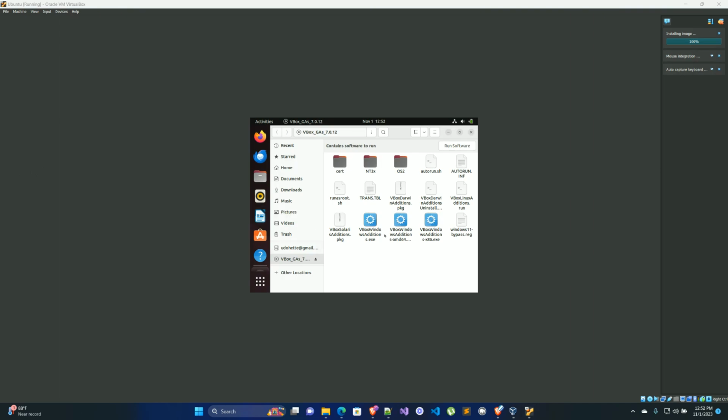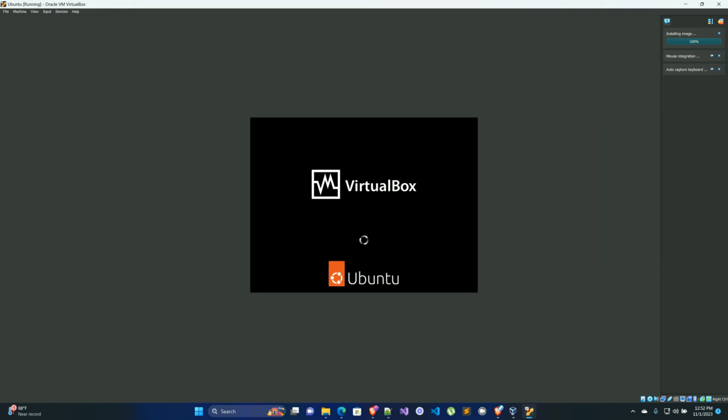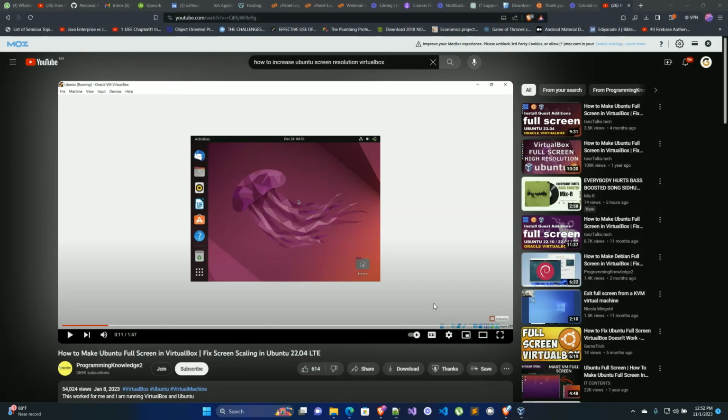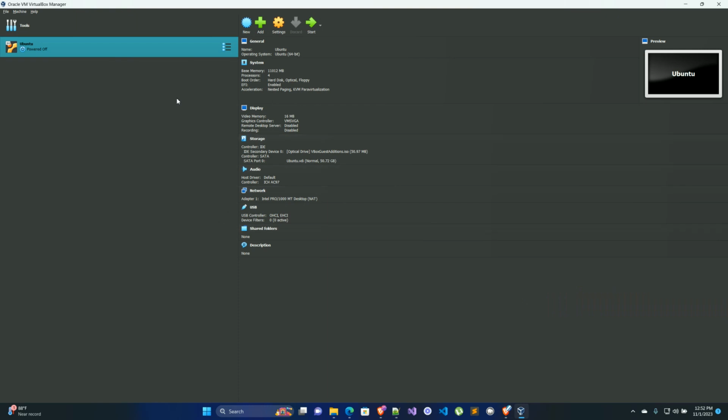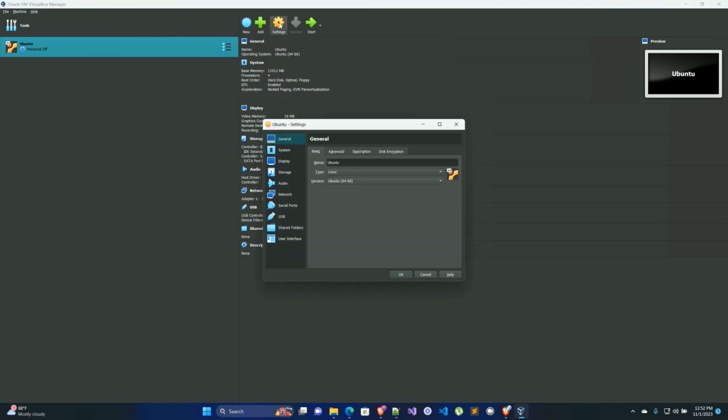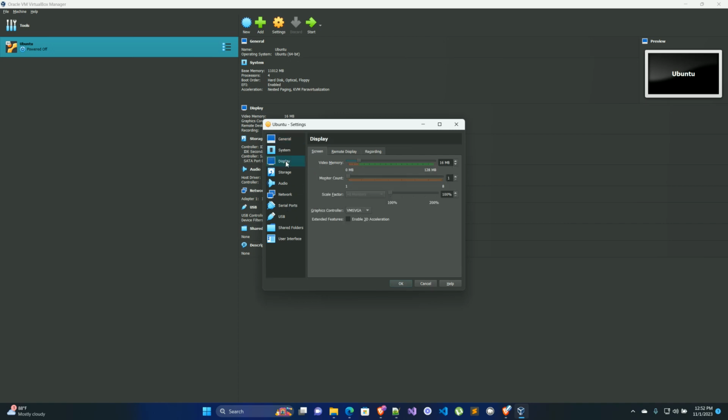All right, so if that didn't work, what we need to do is power off the machine. Let's power it off and let's go back to settings. So let's come to display.